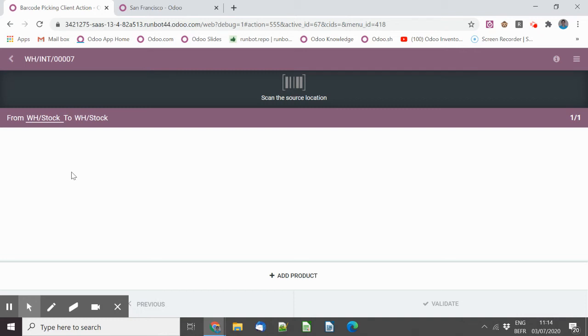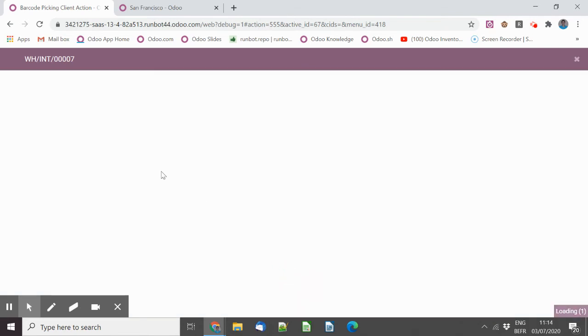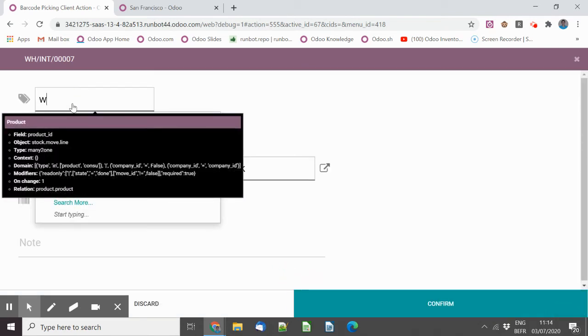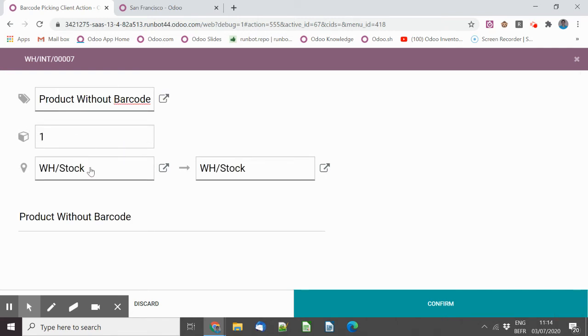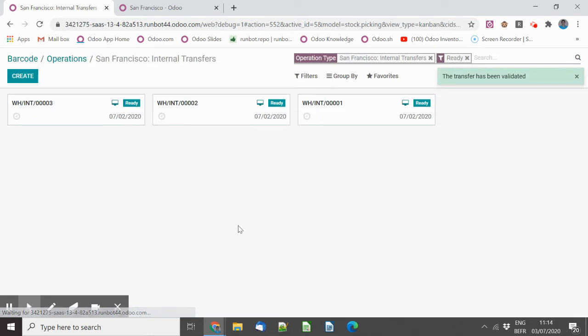For example, if you want to make an internal transfer, here I can make the internal transfer directly. I choose my product, for example a product without barcode, and I just say, okay, take one that is in stock and bring it to stock shelf 1. I confirm, I validate, and this is done. So now, no need to switch from one application to the other.